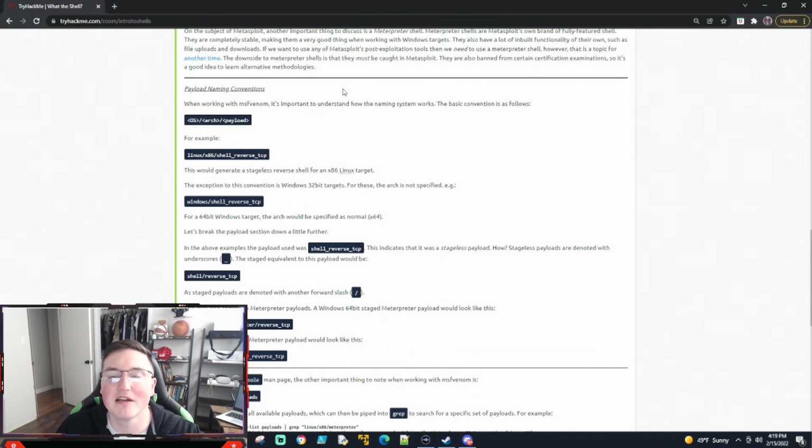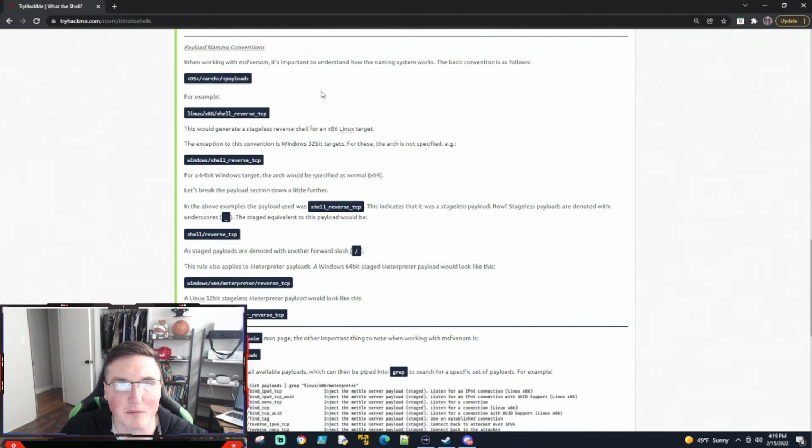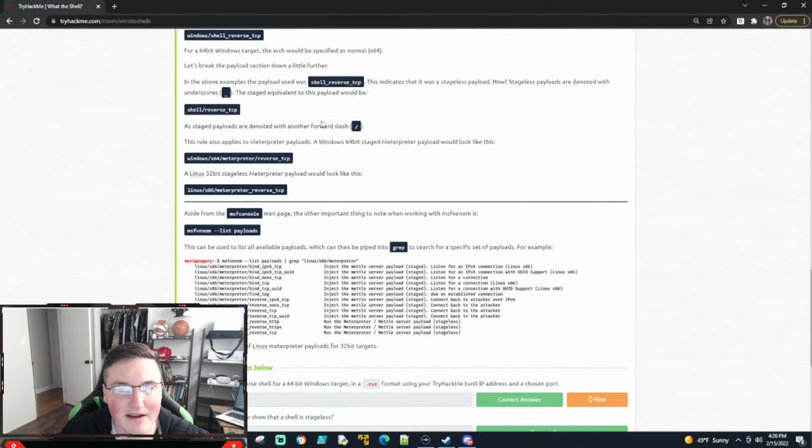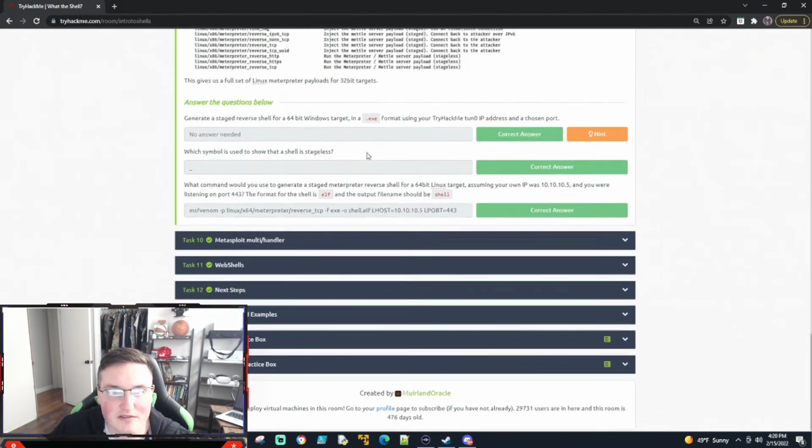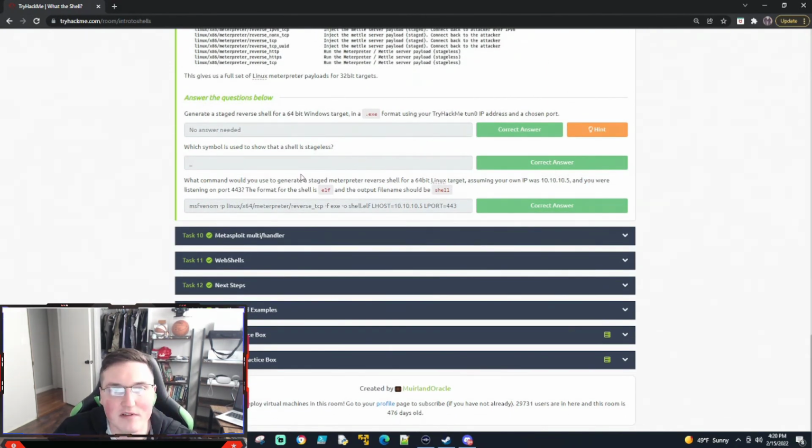So msfvenom does that for you and gets you a Meterpreter session. These are payload naming conventions. You guys can read that. Like I said, we've already covered this before. So here, no answer needed. Which symbol is used to show that shell is stageless? It's the underscore. The staged has a /.